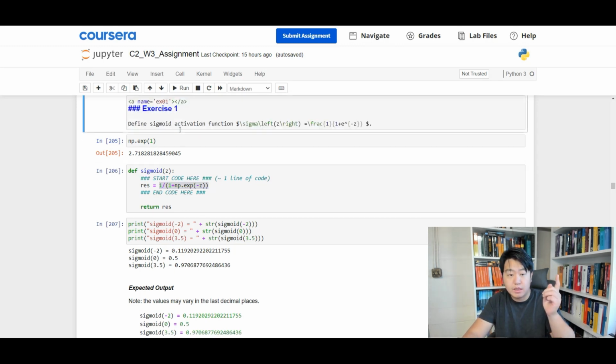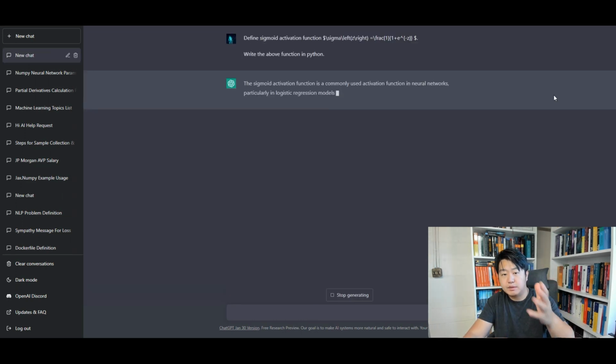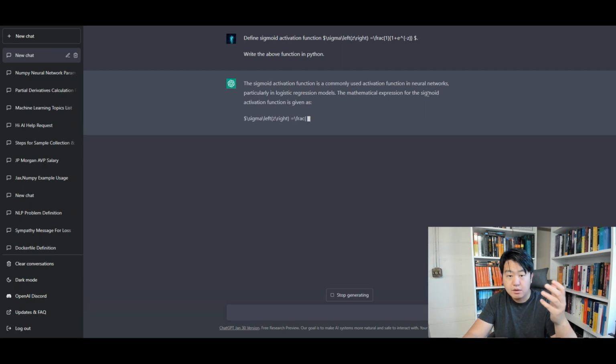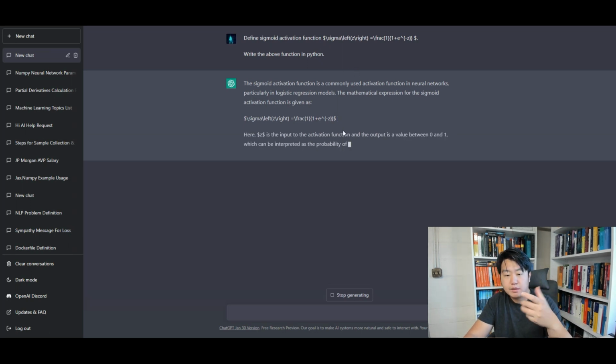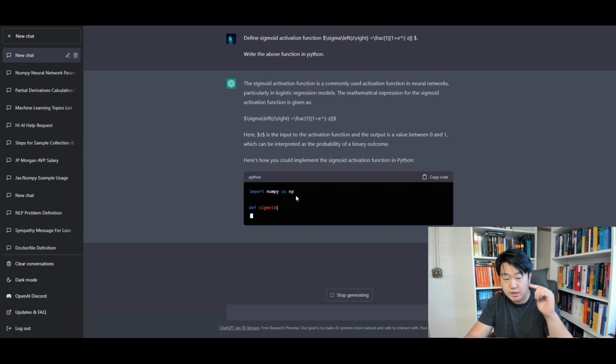I can literally go in here, copy this line of description of the problem statement, and go to ChatGPT and tell it to write a Python script for me. So I could say, write the above function in Python. And you wait a little bit, boom, and now it starts to generate answers. ChatGPT is trying to interpret what I just typed and trying to come up with a scenario that makes sense. And then on top of that, hopefully we're seeing Python code. And there you go. You have Python code here that says import NumPy.